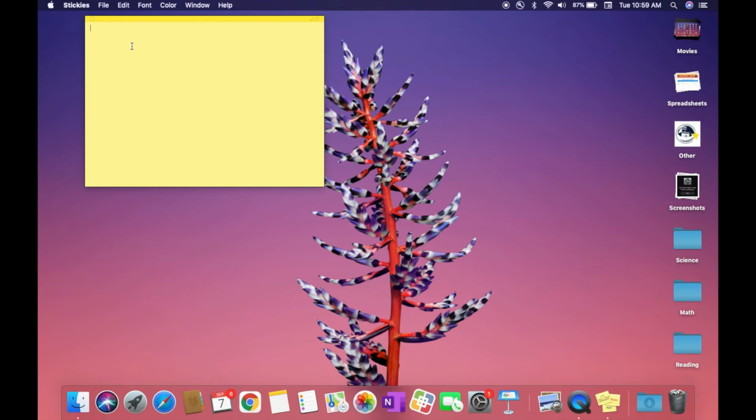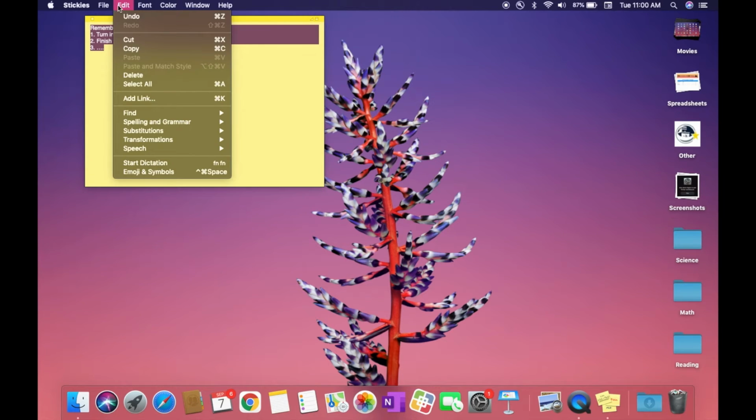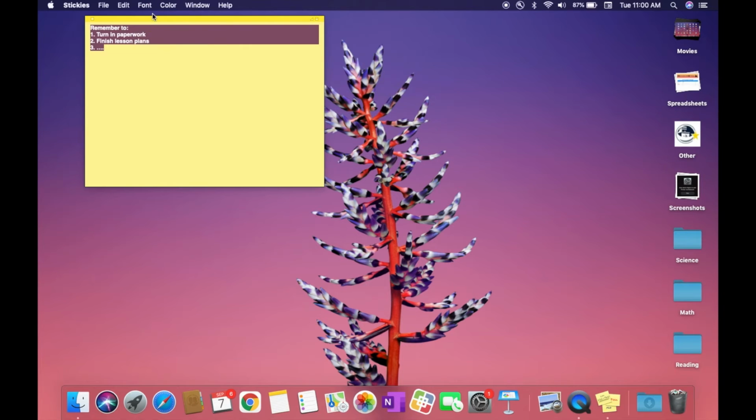You can type whatever type of reminder you'd like on this virtual sticky note, much as you would on a paper one. Change the text size and font like you would in a word processing document. Change the color of the sticky note to distinguish between different types of reminders.